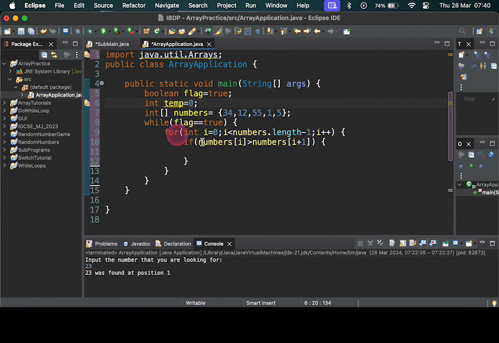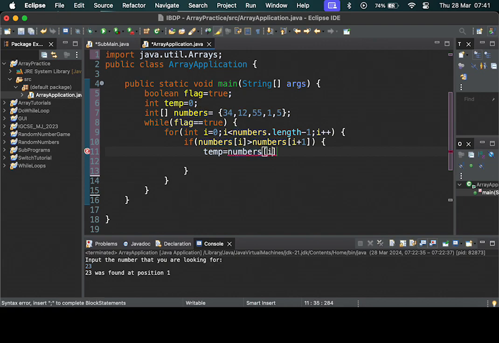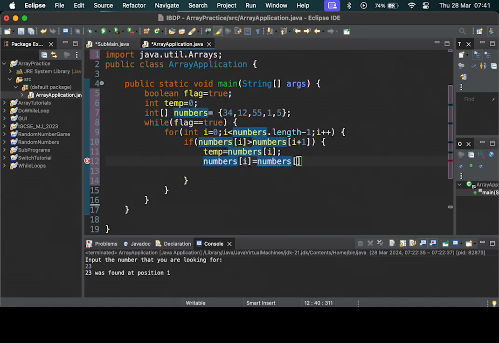Okay, so if numbers at position i is greater than numbers at position i plus 1, what we want to do is say temp is equal to numbers at position i. Okay, then we want to say numbers at position i is equal to numbers at position i plus 1.